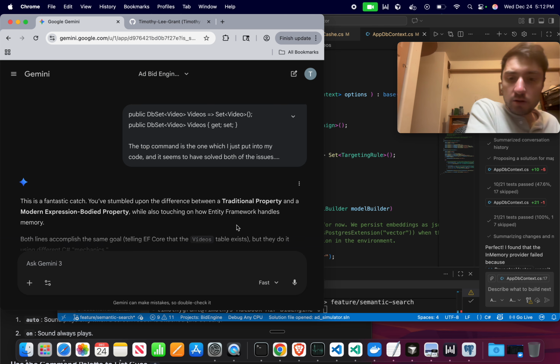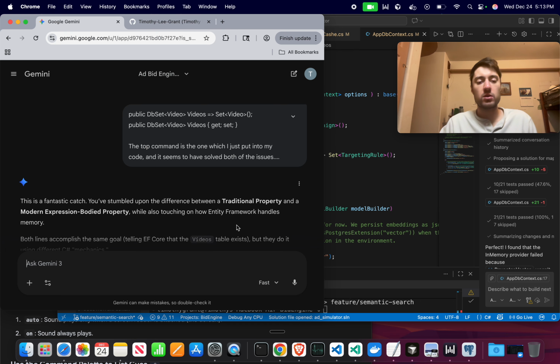Okay, so traditional property versus modern expression bodied property, while also touching on how Entity Framework handles memory.